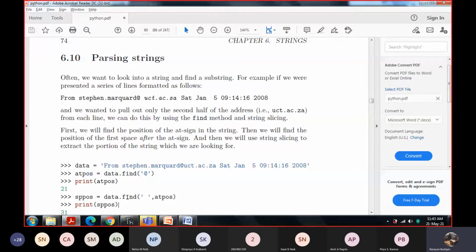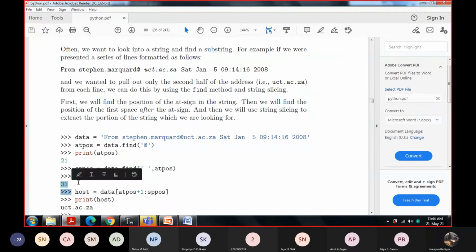Okay. Now again, what will the find return to you? The index of this space, starting from where? From the at position. It means it starts to find from the 21st index or from the 22nd index. What? The space. Now 21 was here. 22, 23, 24, 25, 26, 27, 28, 29, 30, 31. Correct? The space is at index 31. If I want to print it, I can get it. So 31 is the index.